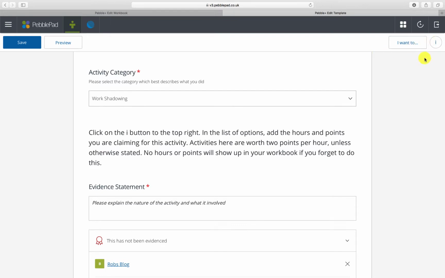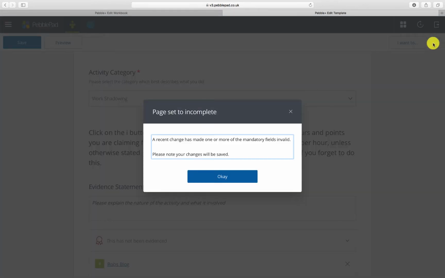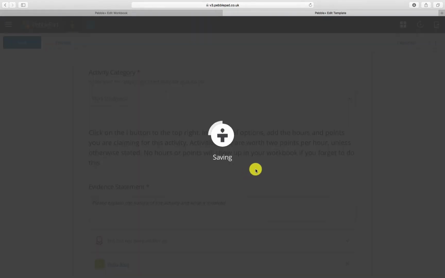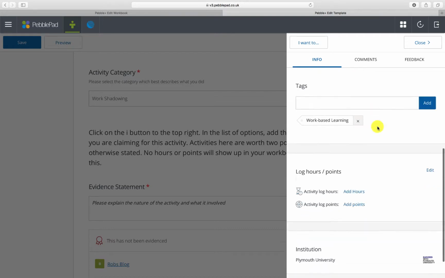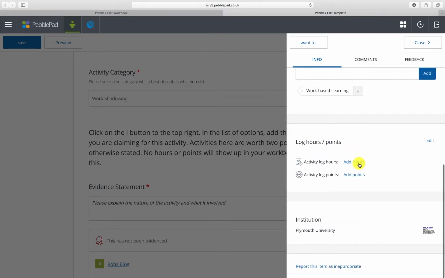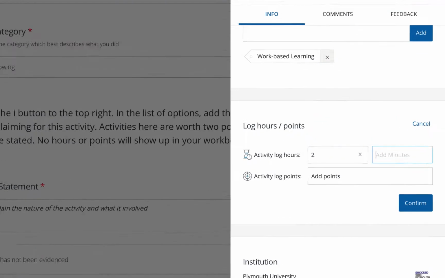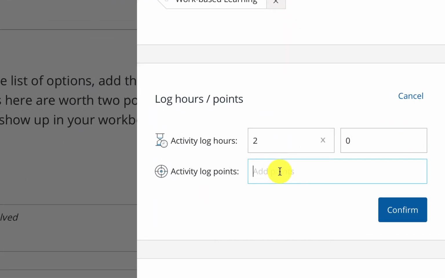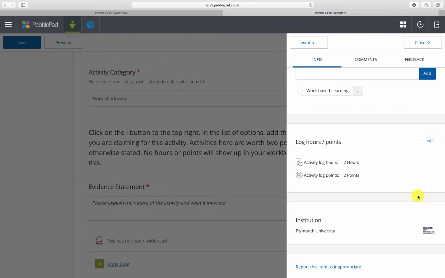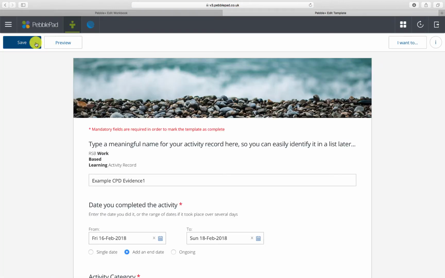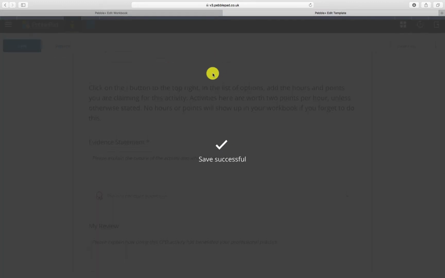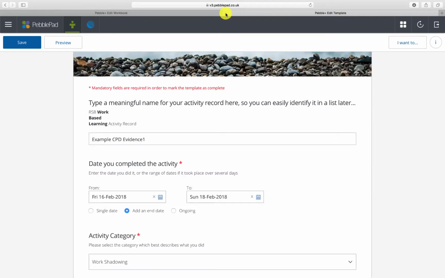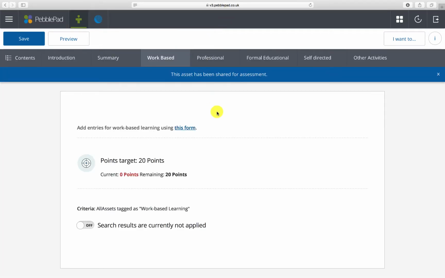So what you need to do is you go back to PebblePad, click on the I button, and then a little notification will pop up. You then scroll down in this panel and you can see here you've got this log hours and points. So I might say, okay, I did 2 hours for this activity and that equates to, I don't know, 2 points. And then you press confirm, close this window down, and then finally save this whole form. So press save. And once you've completed this individual piece of evidence, you can shut that window down and then you'll see you're back in your workbook.